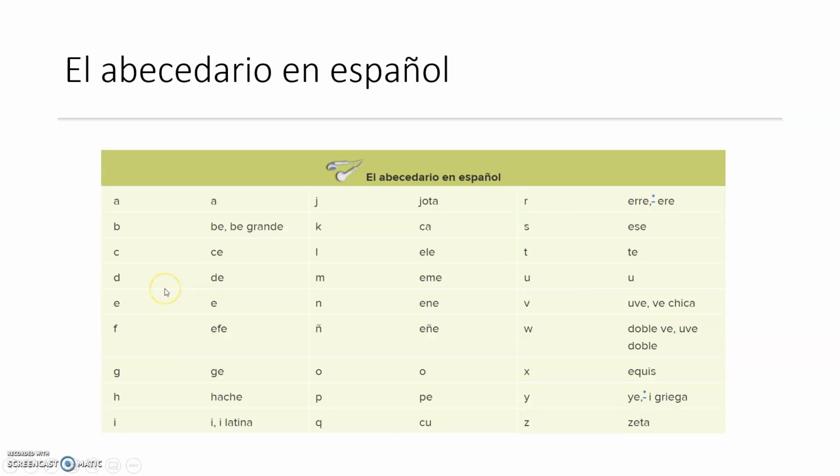Okay, and how do I know how to pronounce them? I have given you guys here el abecedario, which is basically the alphabet in Spanish. That way you can go through, right?